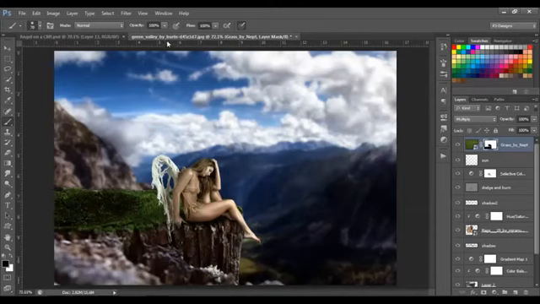Next, I'm going to change the opacity to around 20%, and change this to white, and I'm gonna paint just this area to bring 20% of the grass or the dark right there.